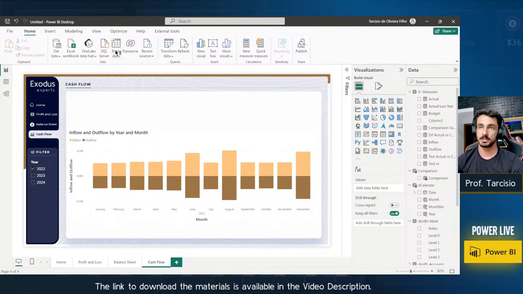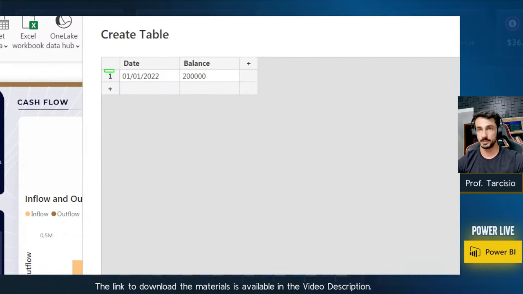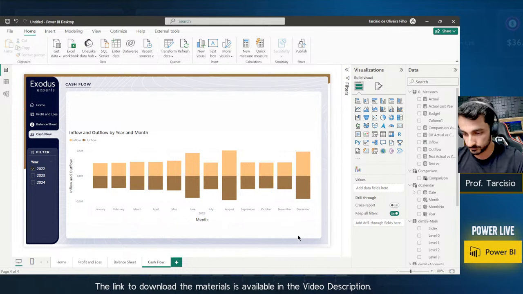So you will see. I will click here on enter data and I will call this bank account balance. And I will have one column with the date, and the date will be 1st of January of 2022. That is the first date that we have in our model here. And the value, the balance. And let's suppose that in that day we had $200,000, okay? And then leave just like this, one row only with this record. And let's click load.